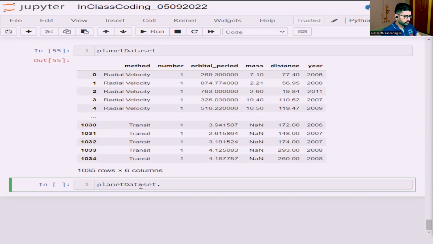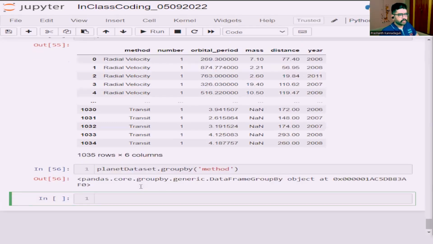Planet data set dot groupby. I'm saying that based on the method, the first column. All right, let me check that. Can I do that? Method. If I do that, what happens? Oh, same thing, because I didn't mention anything about what aggregation I want to do, right? So maybe because of that. So until and unless you specify what you call an aggregation method, it will not do that.